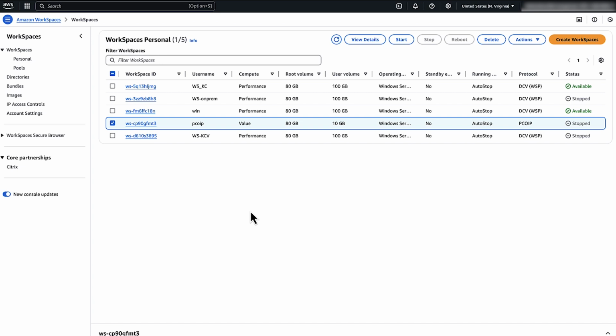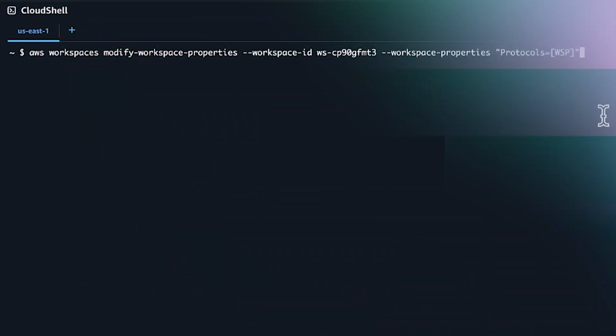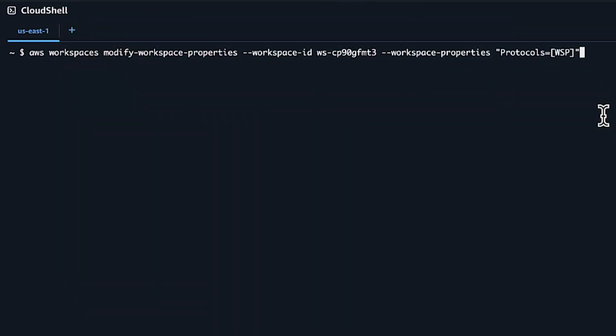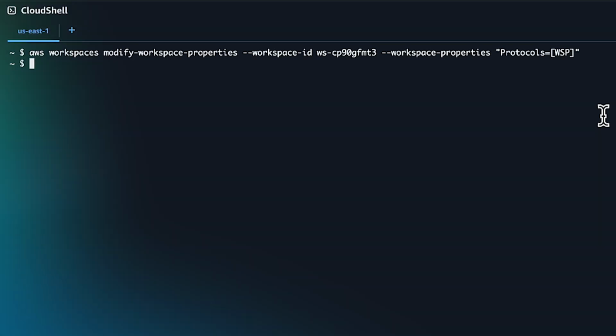If your WorkSpace is a PCoIP WorkSpace, then consider migrating to DCV, which has a better loss and latency tolerance. Run the ModifyWorkspaceProperties command to modify the running WorkSpace protocol to DCV. Replace the WorkSpace ID and then run the command in your CloudShell or AWS CLI environment. Refer to the Knowledge Center article to follow the steps to migrate your PCoIP WorkSpaces to DCV.